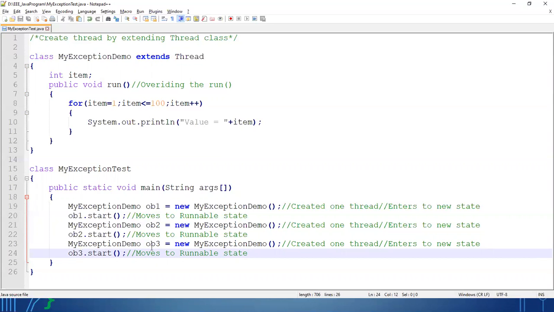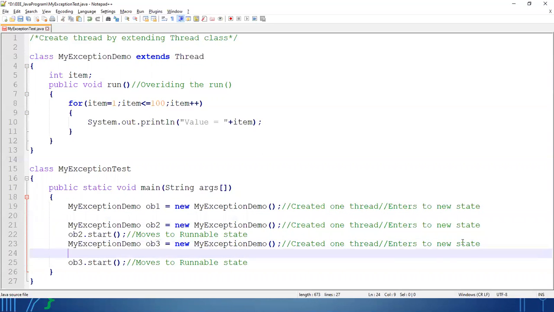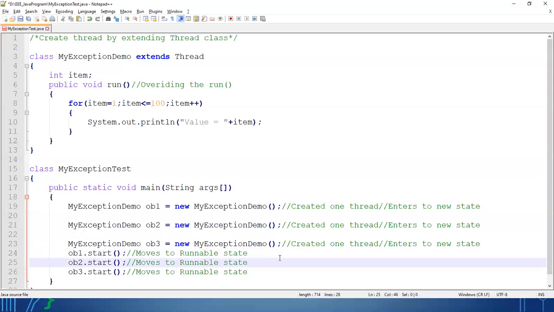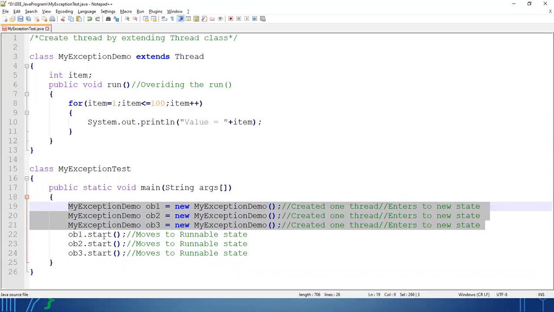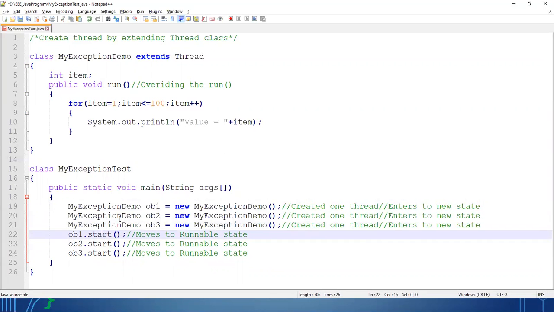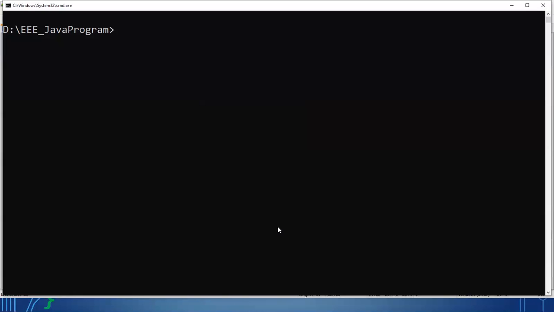After they are created inside the thread pool, now if you want, I can write everything combinedly. So all the threads are created sequentially, and they are available inside the new state. Now by calling the start method, I am bringing those threads from the new state to runnable, so all are available inside the runnable queue. Now let's execute this one.